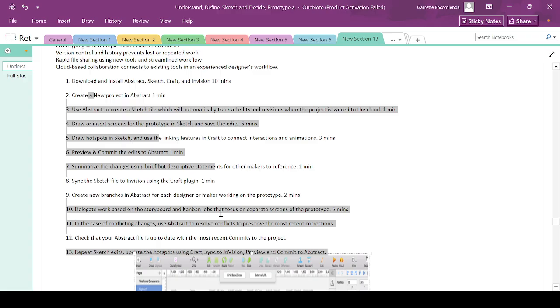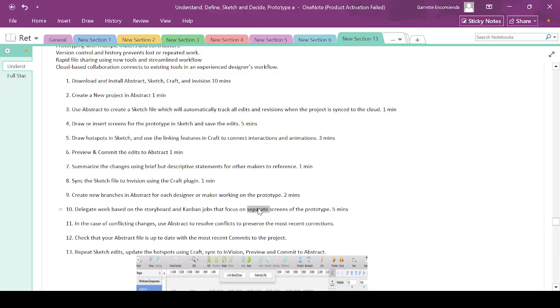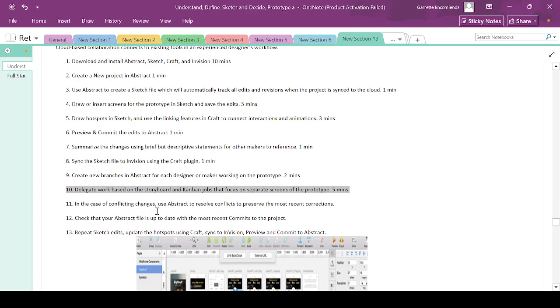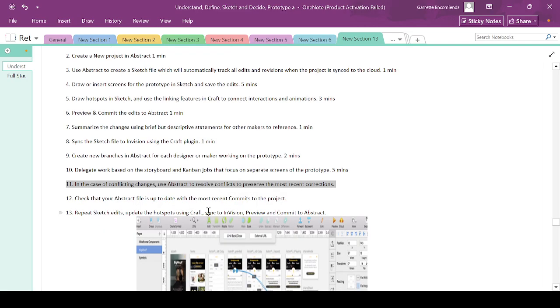Delegate work based on the storyboard and Kanban jobs that focus on separate screens of the prototype. So you delegate to your teammate based on those Kanban jobs. In the case of conflicting changes, use Abstract to resolve conflicts to preserve the most recent corrections. So conflicts happen because multiple designers could be changing the same thing at the same time.